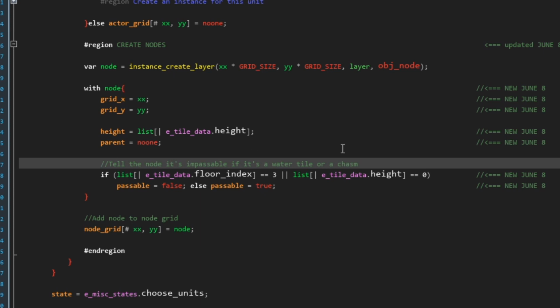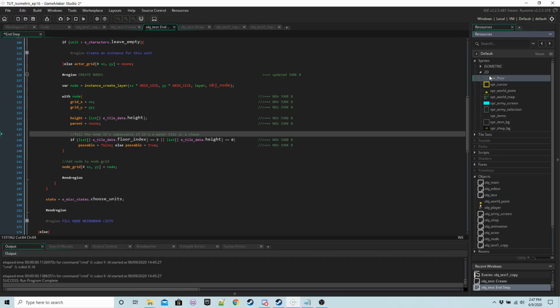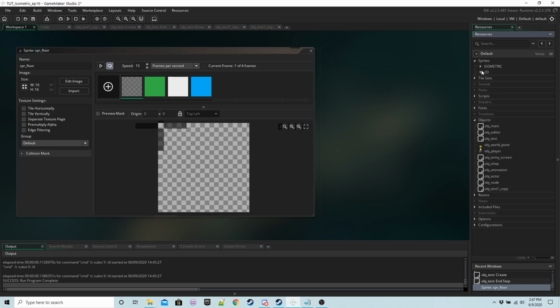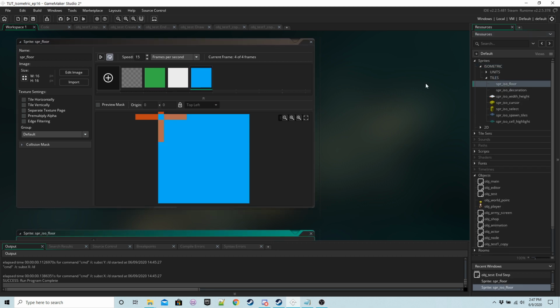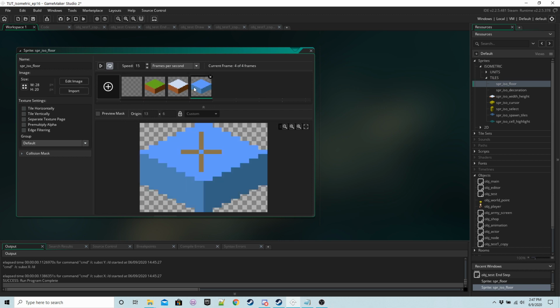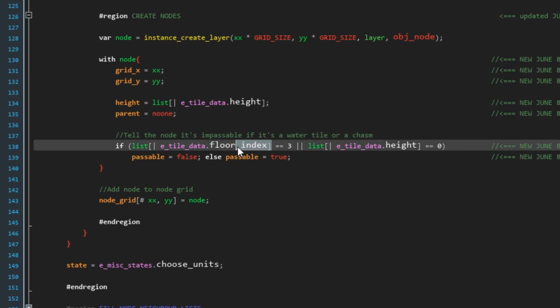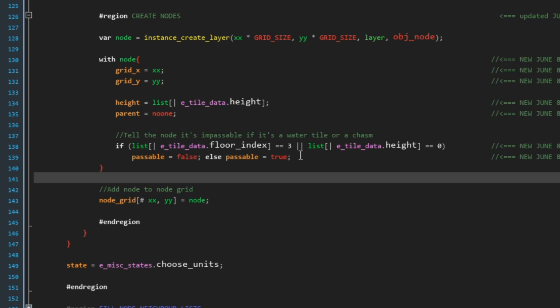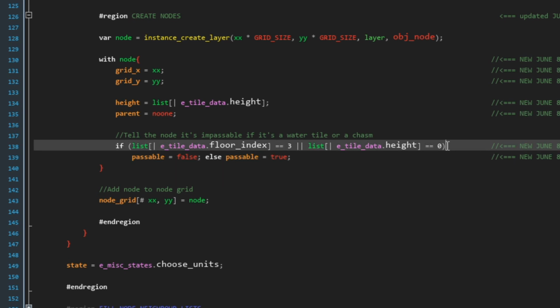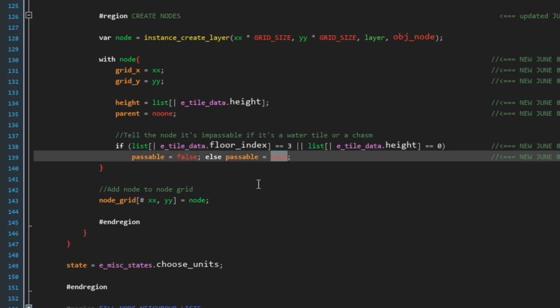And also, like I said, in my game, I'm going to say that water or a chasm is impassable. So if I show you the 2D floor sprite, the first image is a chasm, and 0, 1, 2, 3 is water. It's the same with isometric. So 0 is a chasm, 1, 2, 3 is water. So if the floor index is 3, which is water, or the height of the tile is 0, which will be a chasm, it doesn't get drawn, then we want to say with this node, passable is false. Otherwise, if neither of these is true, then passable is true for this node.